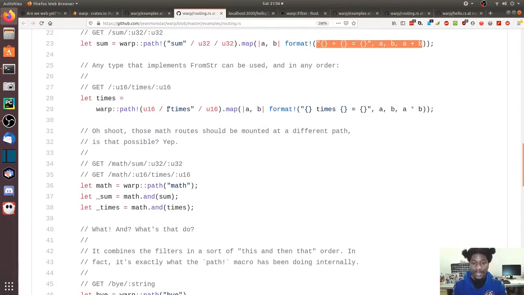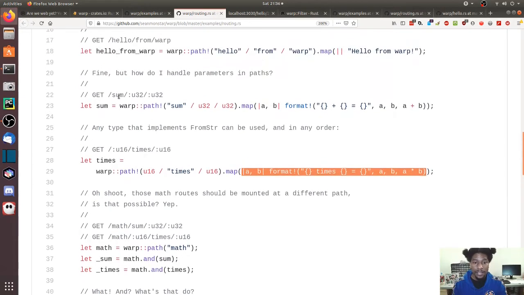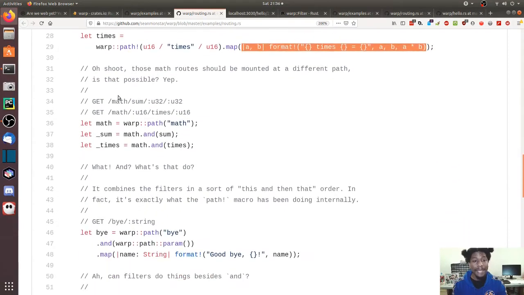So u16 times u16, same formula for the most part. One thing to note is that this is sum u32 u32, and this is u16 times u16, right? And then here they describe, oh shoot, those math routes should be mounted on a different path.